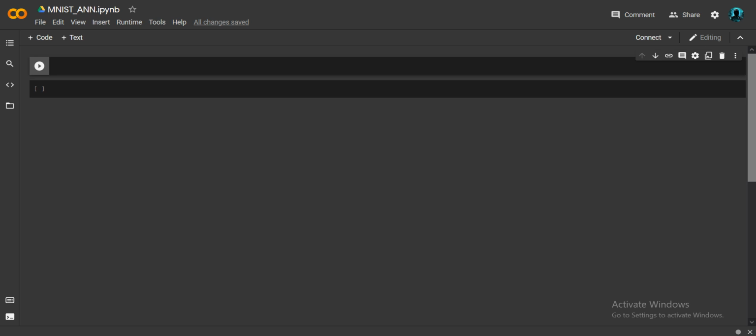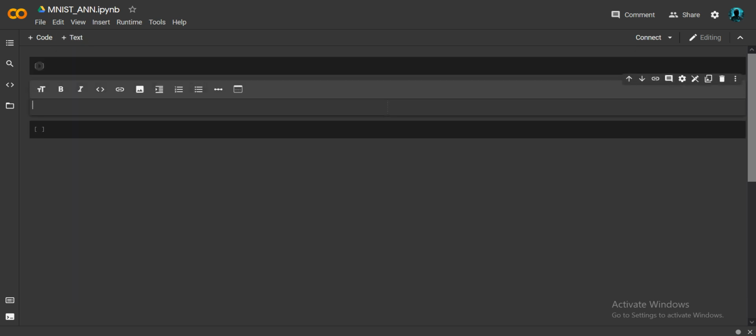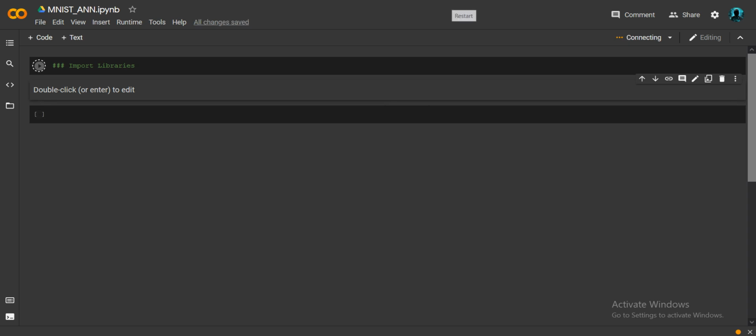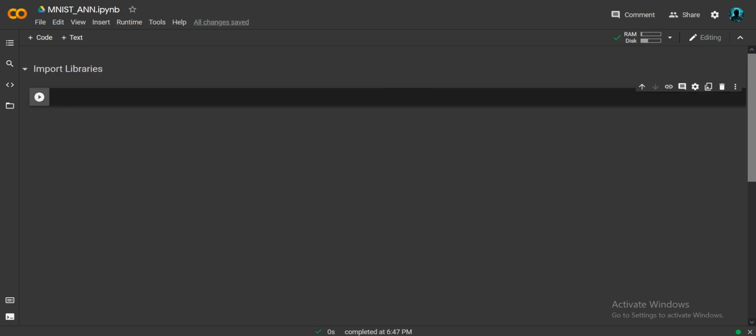First step, we will import the necessary libraries we are going to use in this MNIST dataset. I will explain each library and what it is used for. Now we will start the coding. Here I will import the basic libraries we are going to use. So now we will start with importing the different libraries.